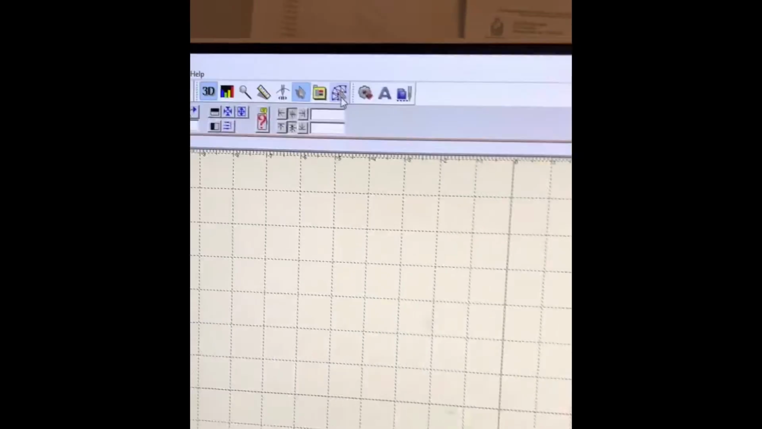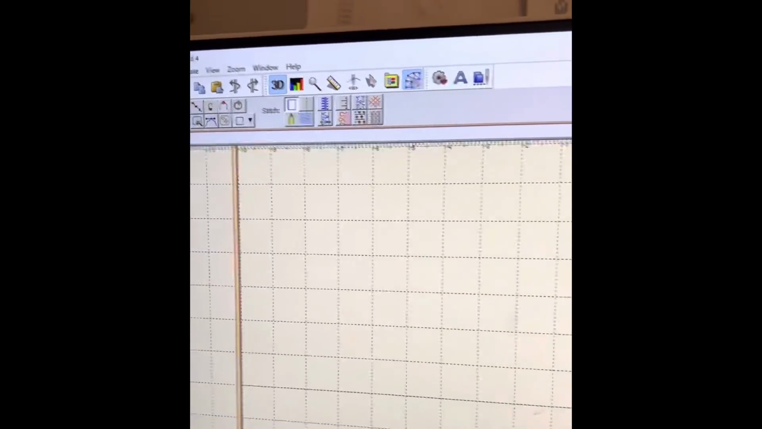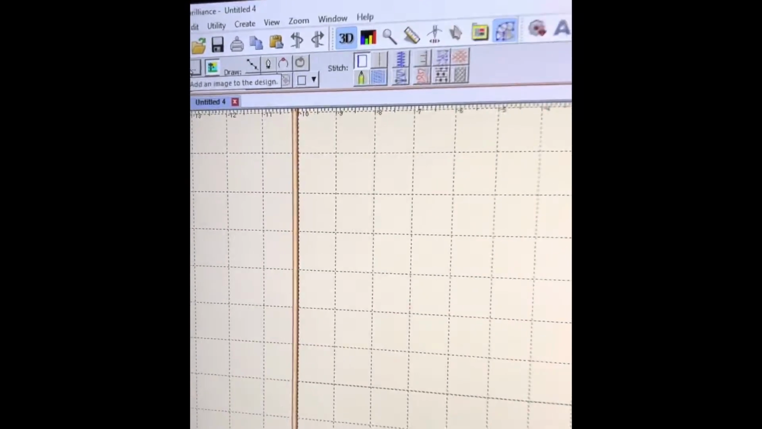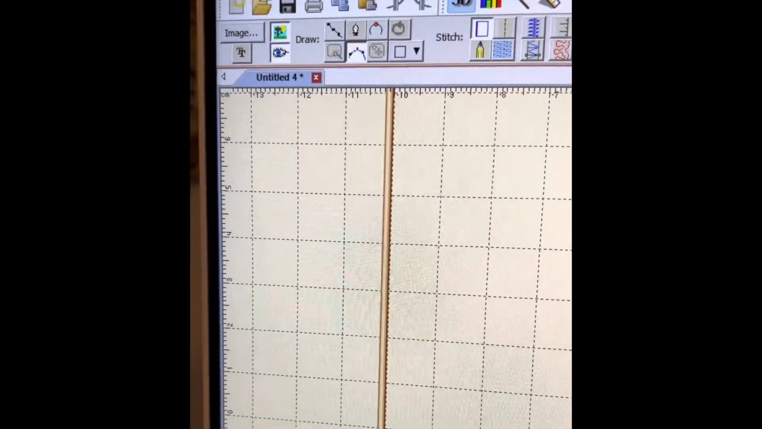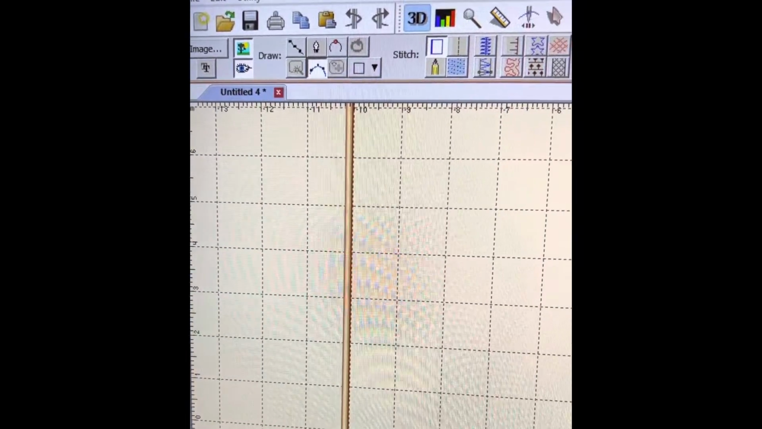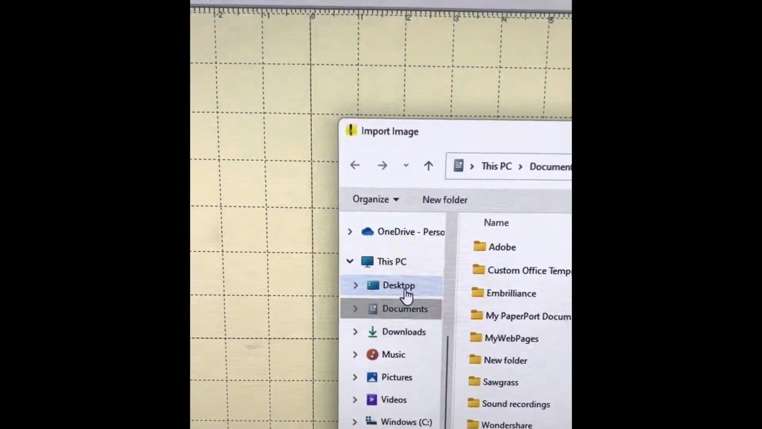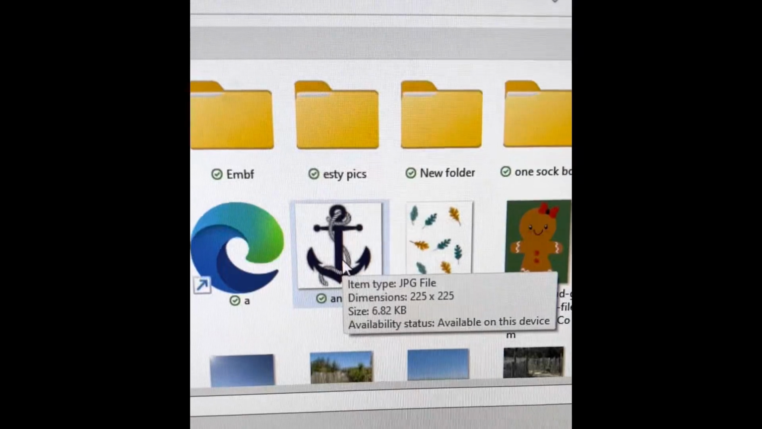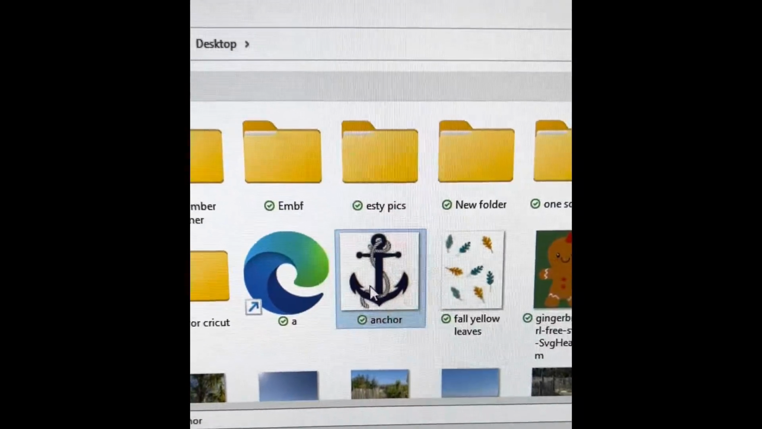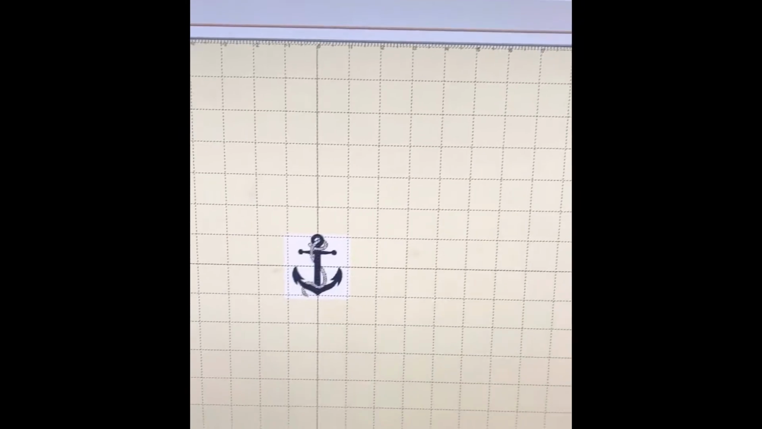Then what I want to do is bring in my image. We're going to go back to where it says create, and then pull in an image. Here are your images, and they're coming from my desktop. So I'm going to press on my desktop, and here's my first image. I want to do the anchor. Press on my anchor, open it up, and it's going to show your anchor.